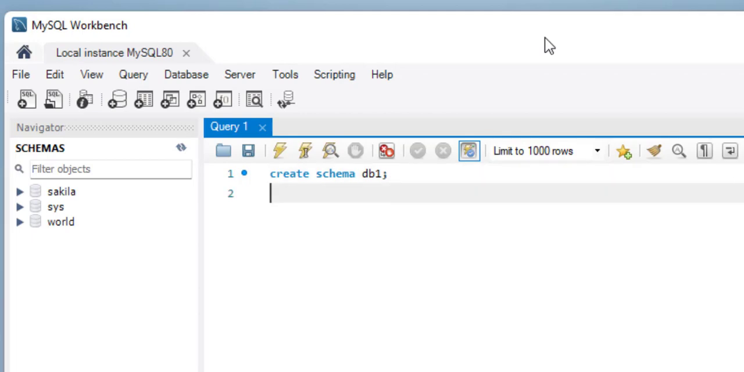Let me press enter. Let me create a database, and let me call it db2. All right, we have two statements here. One says create schema, and we specify the name of the schema as db1, and the second one says create database and specifies the database to be db2.